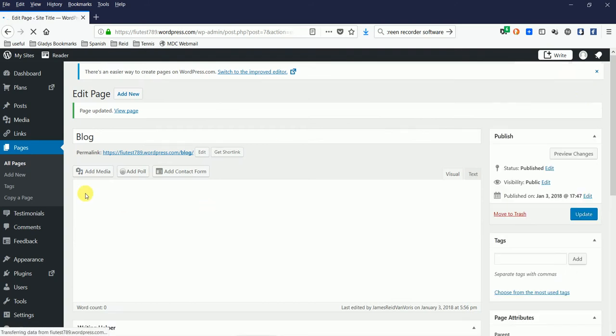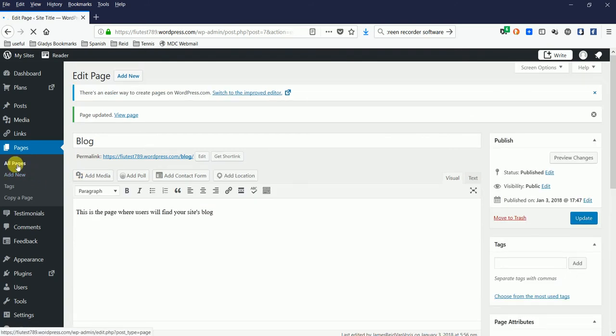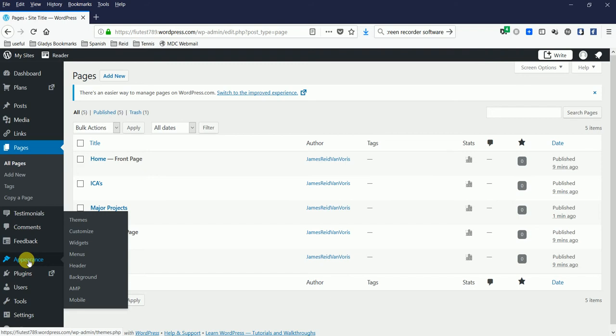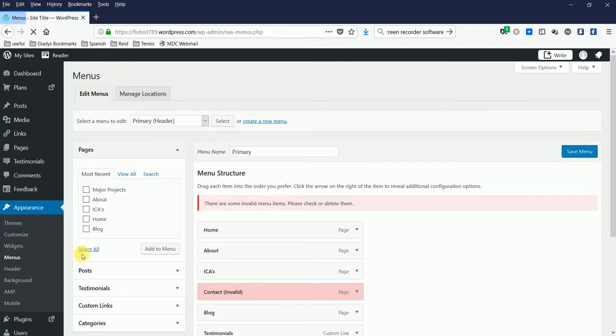Okay, so now let's go back to all pages and make sure they show up in the correct order. That would be home, ICAs, major projects, blog, and about. Okay, now the next thing we're going to do is go to appearance and menus.